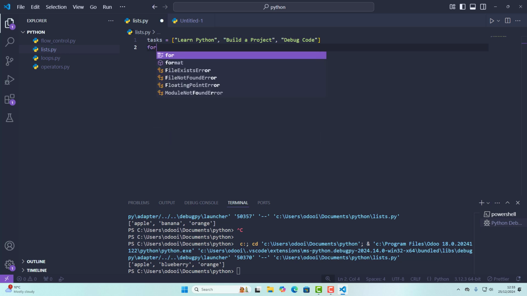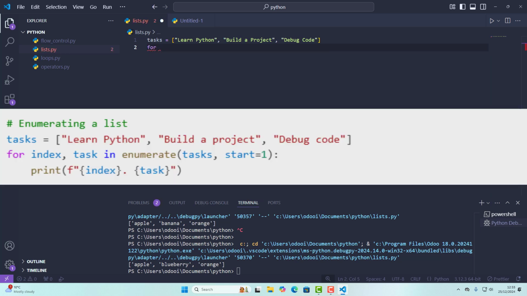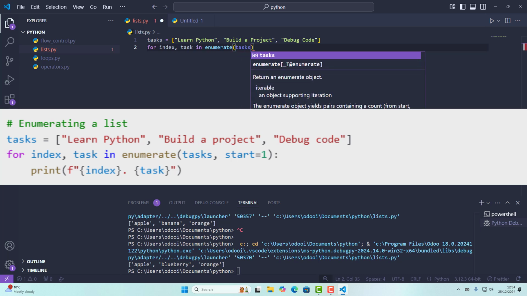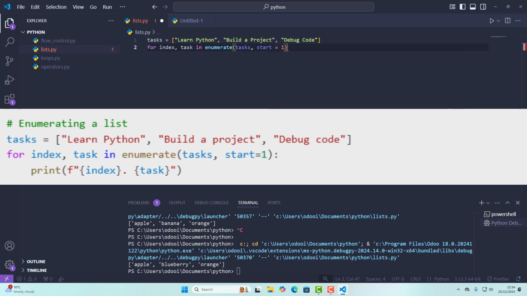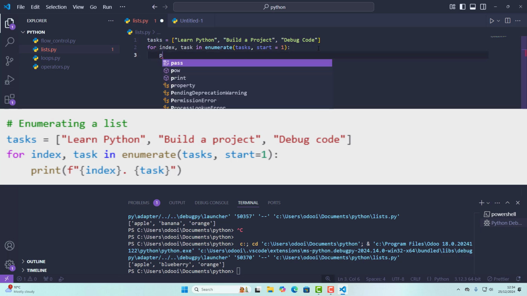So now we start a for loop: for index, task in enumerate, and here tasks, comma, start is equal to 1, and then we print.